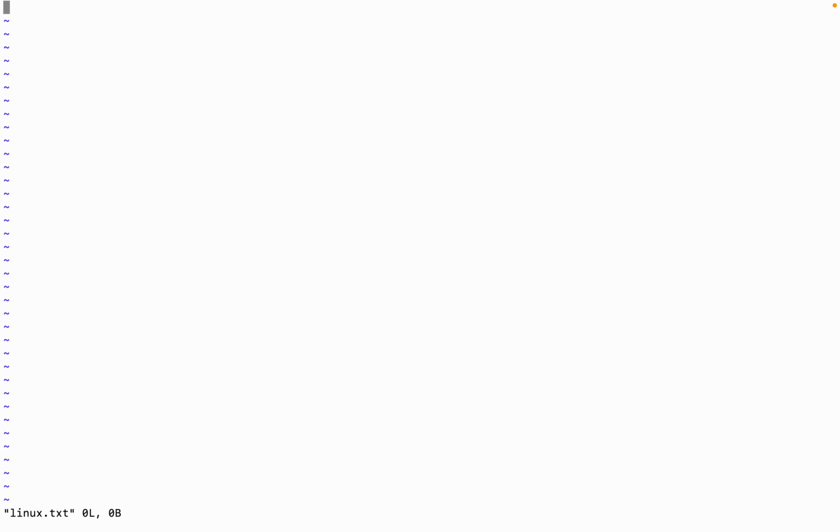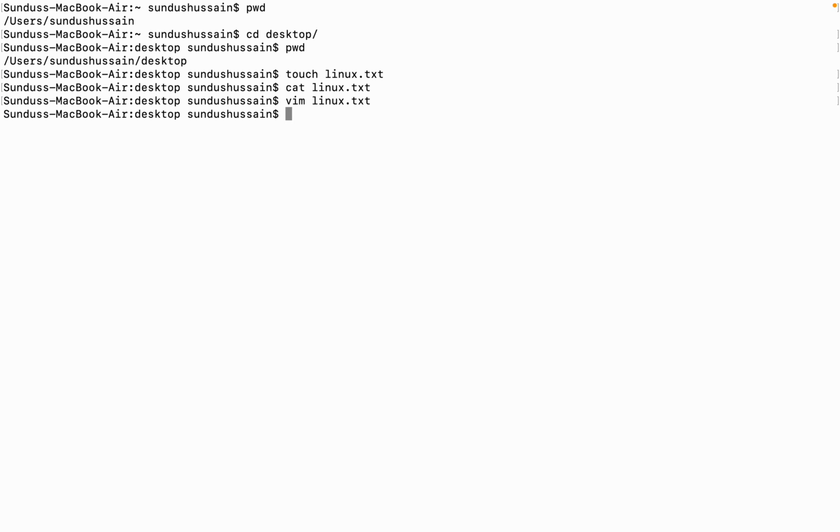Now you can see this kind of user interface has come, and inside this I'll press i, which means insert, and start writing whatever you want to write, like hi, I am Sundar. Just write this and then you have to quit. First press escape, and then you have to save it. Type colon and wq, which is for save. Press enter and it will be saved.